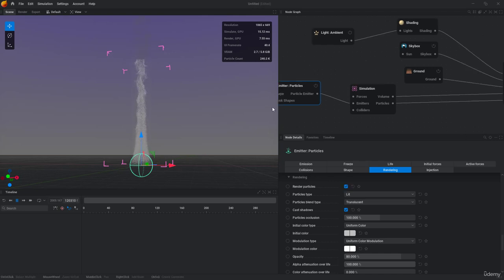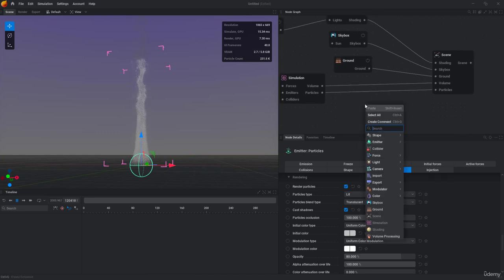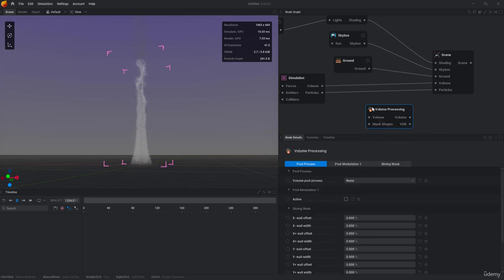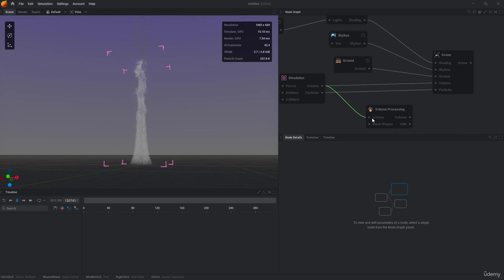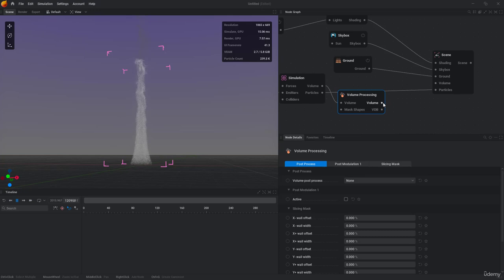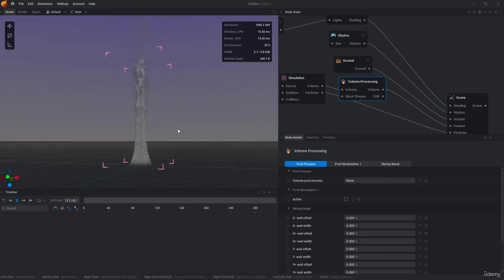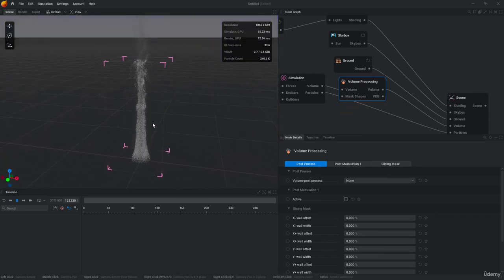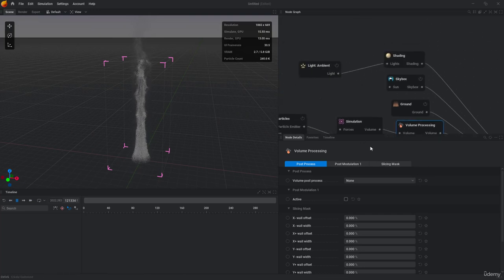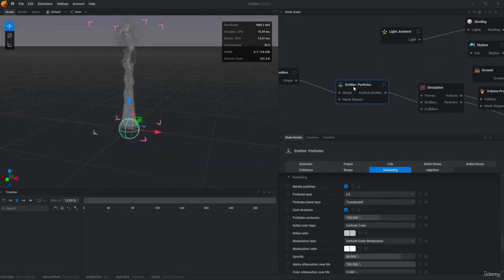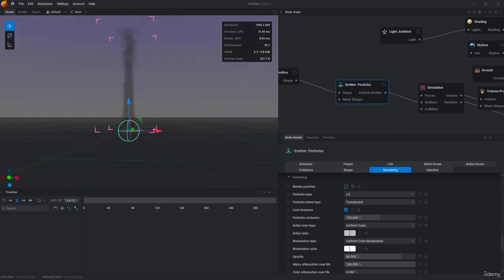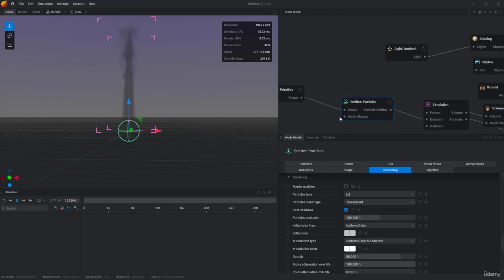So what we can do, we can go there and right click and type volume processing. And I want to connect the volume to the volume. Let's disconnect that and connect the volume to the scene. So now we can see both of them, the particles and the smoke at the same time. And now we can go to the emitter particles and I can turn off the render particles, and we can do more.